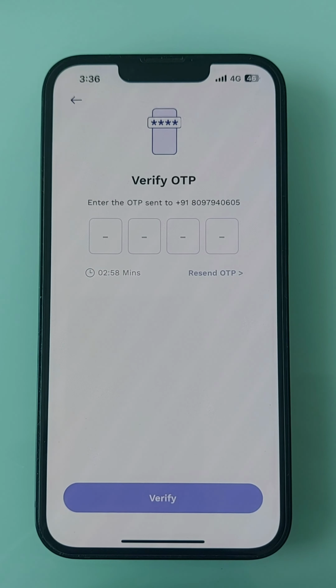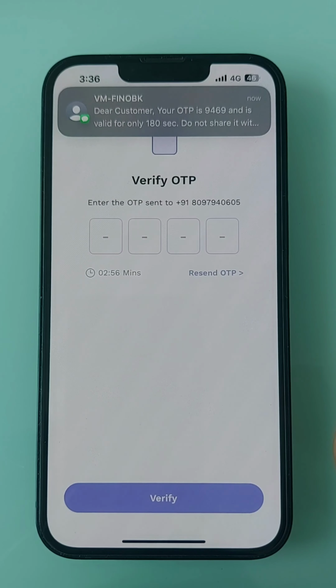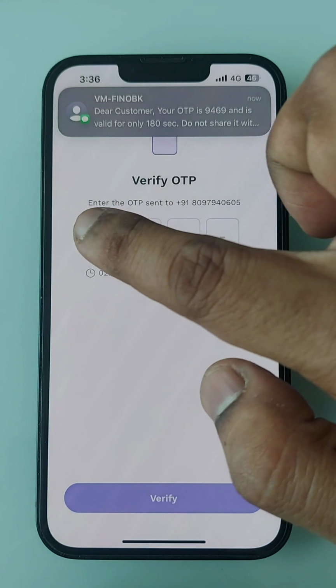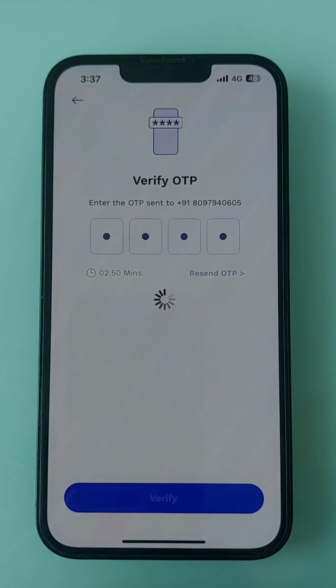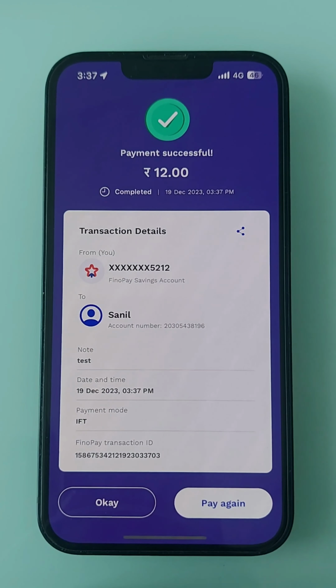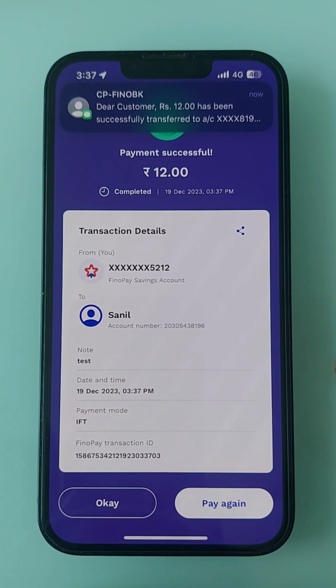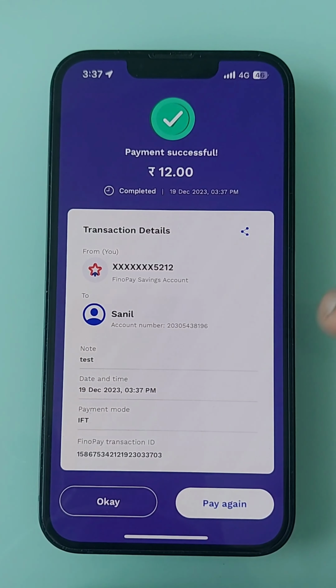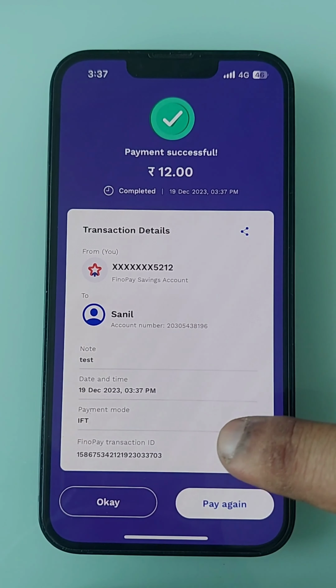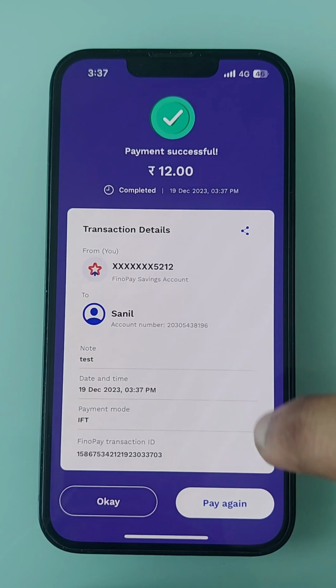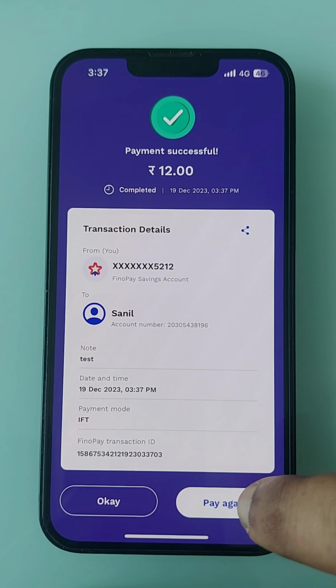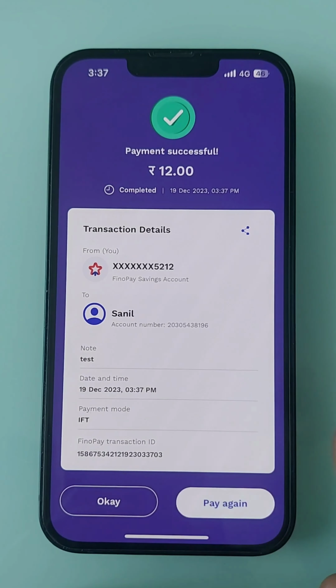On click of pay, the customer will receive an OTP. The customer has to enter the OTP, or he can copy the OTP. On verification of the OTP, the fund transfer will be completed. The customer will be able to see the successful payment screen along with the details of the payment like transaction ID, date and time of the payment, and payment mode. A customer can press on OK or click on pay again to make the payment. We'll click on OK.